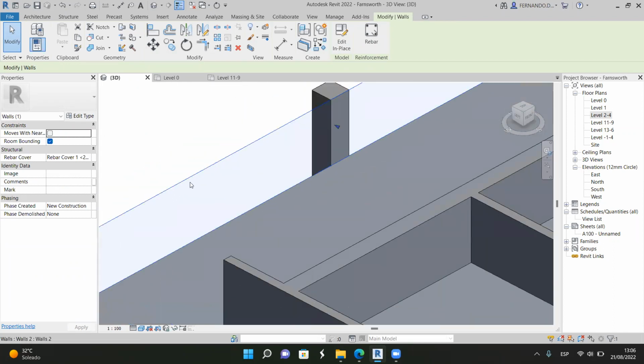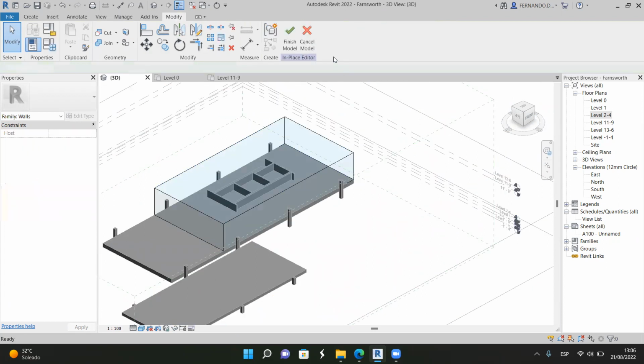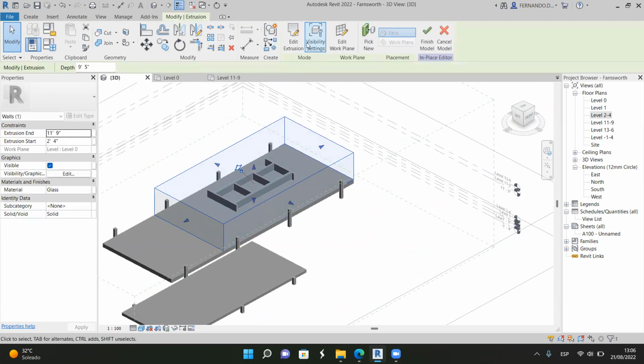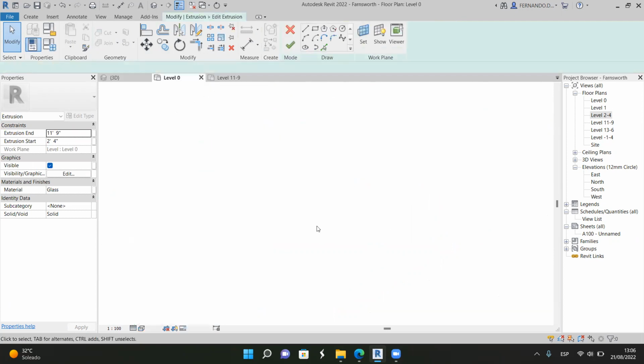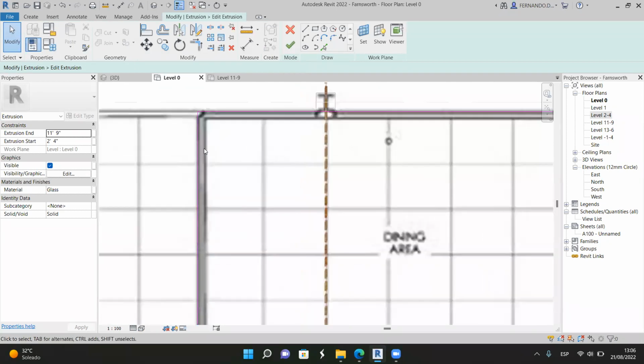We need to have a thickness here, and to have a space inside the house. Can we do it? We can edit this in place. We can edit extrusion. If we go to level 0, it will be easier. And then we need to create an offset to all these lines because this is the thickness that we want for this glass wall. So what's that thickness? Let's say 4 inches is too much. Let's say 2 inches. Okay, let's make it 4, and then we will change it.